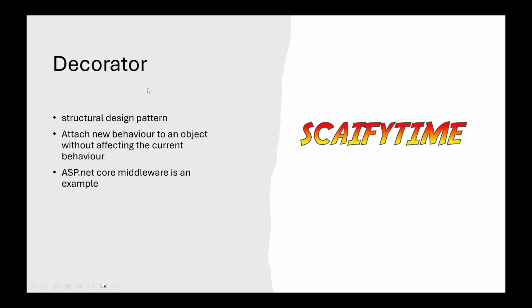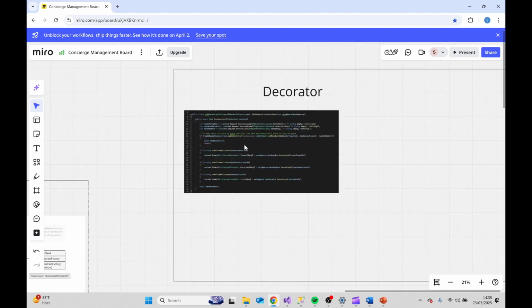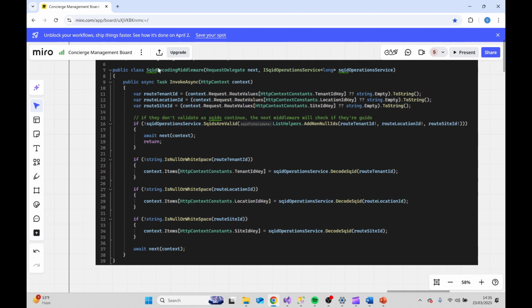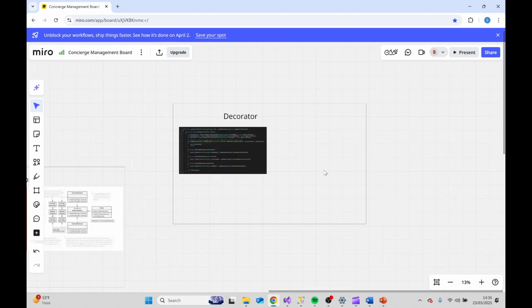Basically, you wrap the original object using the same interface. Like a Russian nesting doll, you can keep adding behaviors. This is some middleware, and this is a method that you call on an interface.